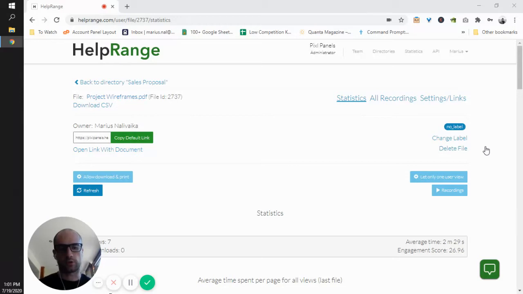So this is a quick video to show you how you can create a dedicated link for a specific group or a specific user. It's super easy, super quick. So here we go. We're inside the actual document file. Here we've got project-wireframes.pdf.